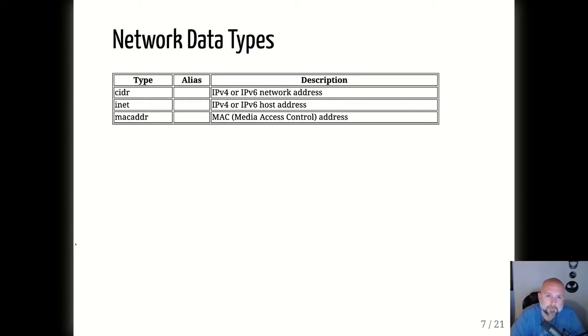I'm sorry, what's the difference between the first and the second? So think about an INET being one host, one computer, one server, right? Your computer has an IP address.